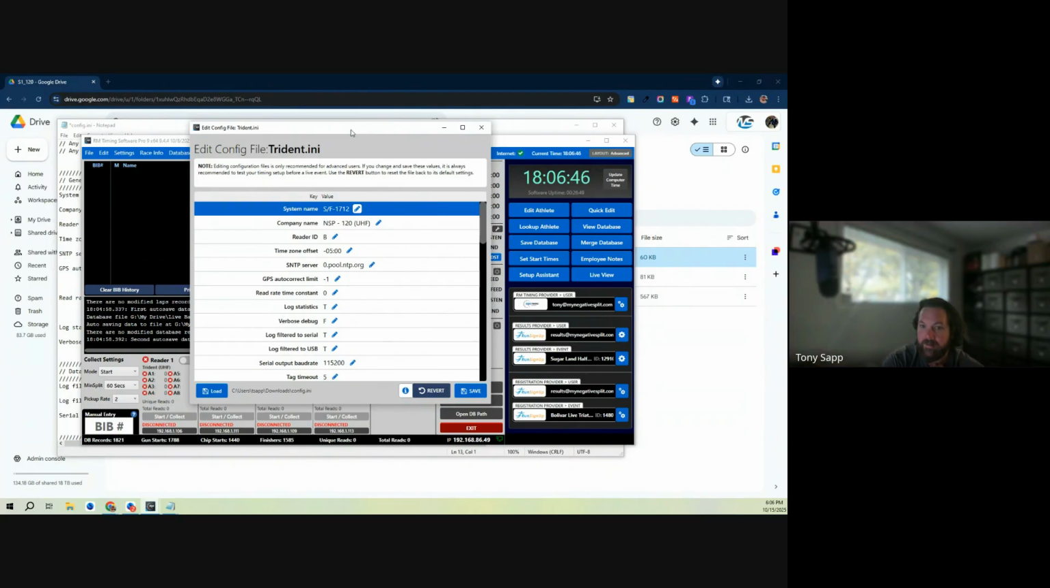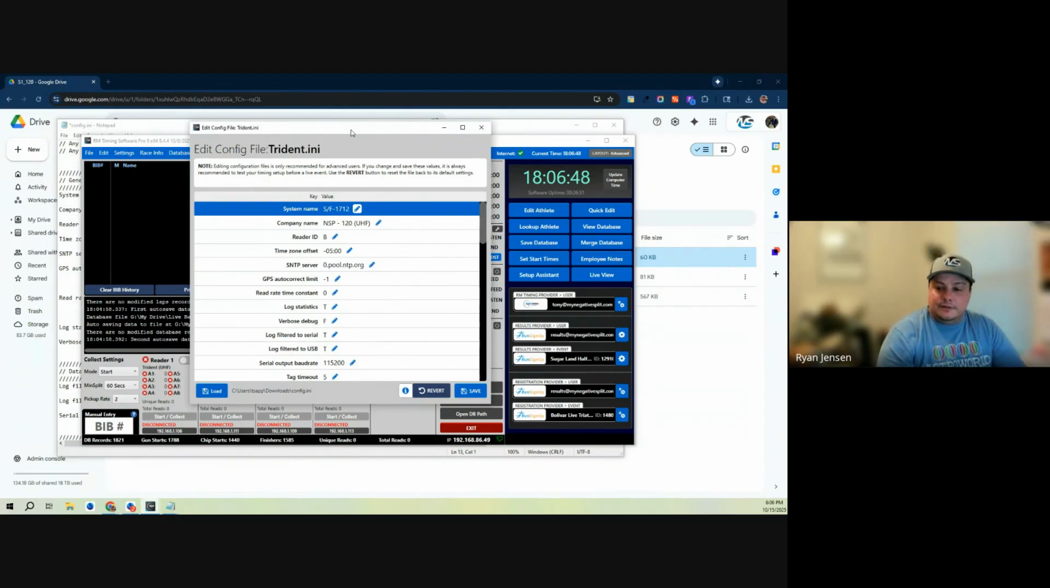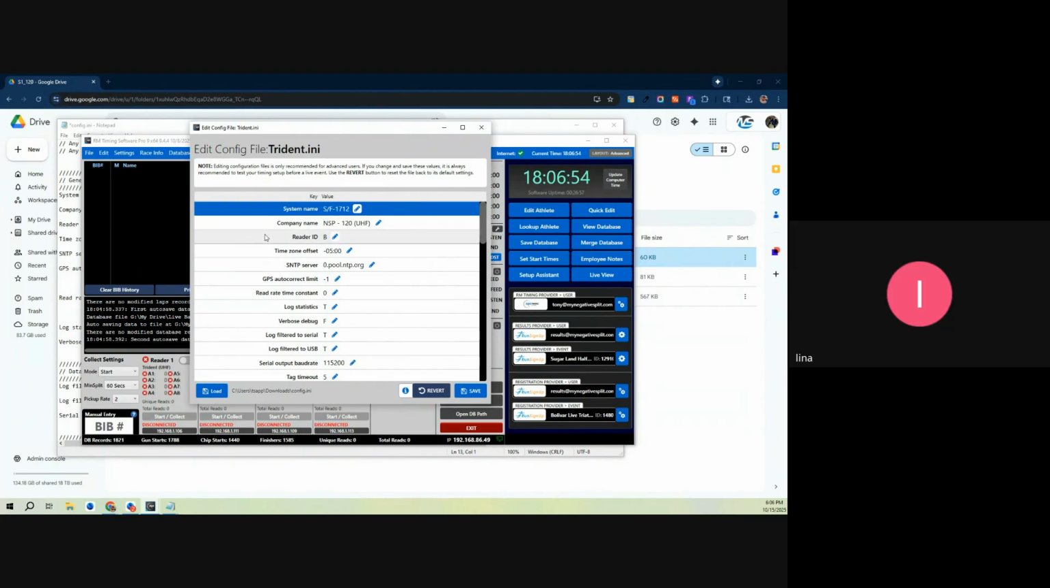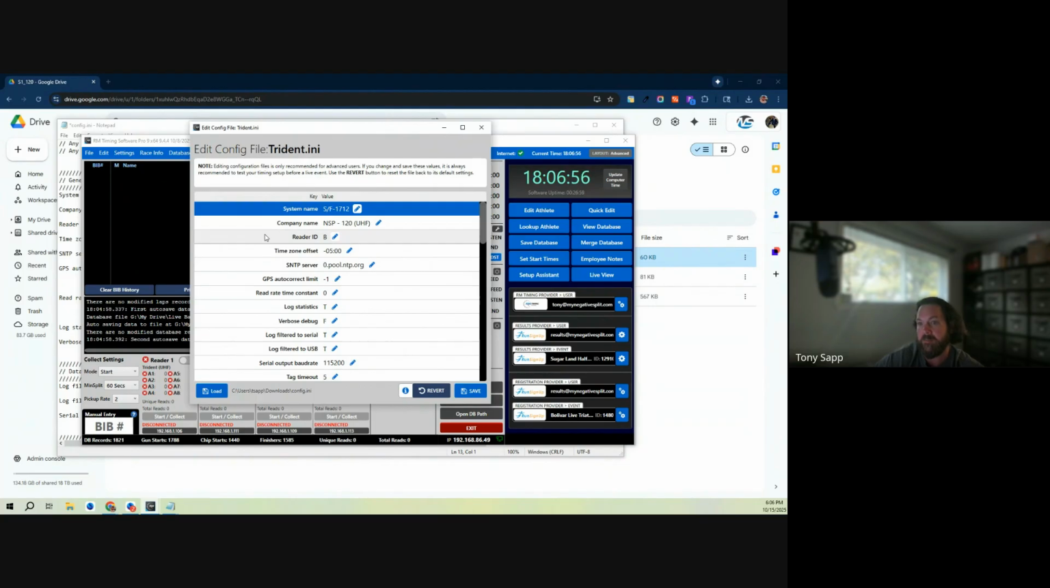So okay. Pretty self-explanatory there, yeah. This system name, when it shows up on the screen on the reader, will give you an indication of where it should be and what the event ID is. The company name is really just our identifier for the reader itself.